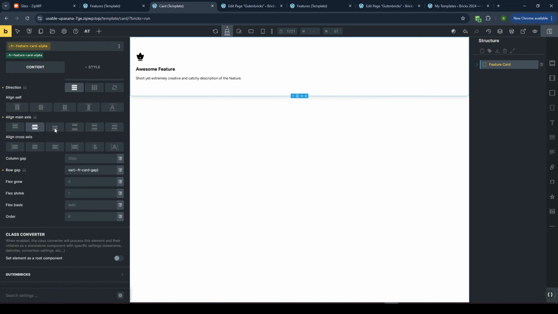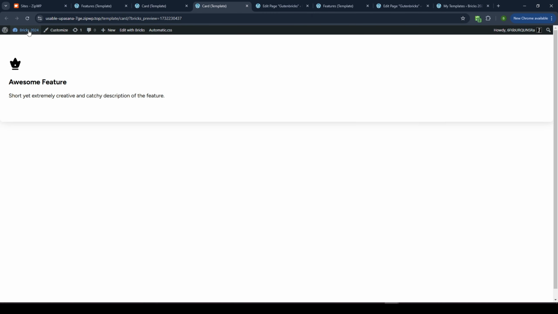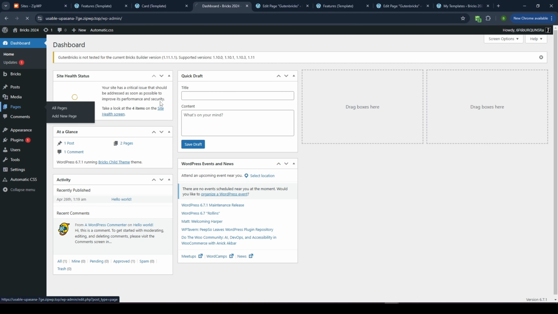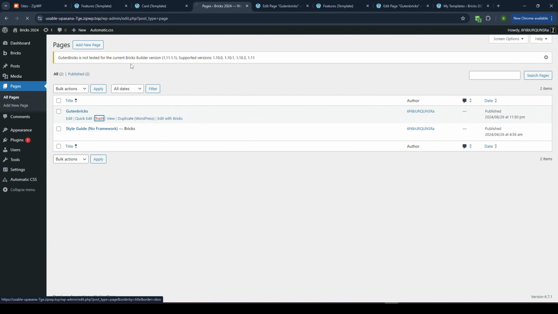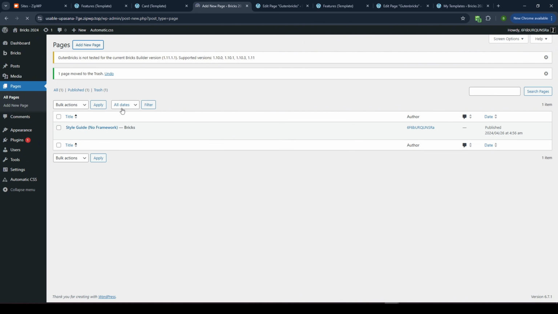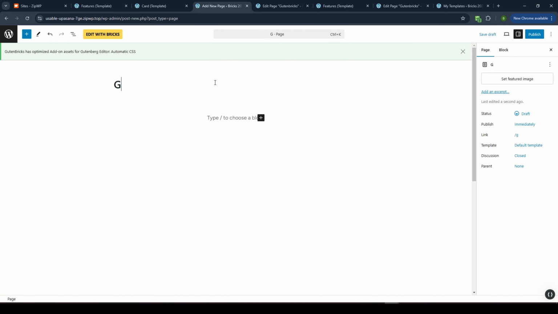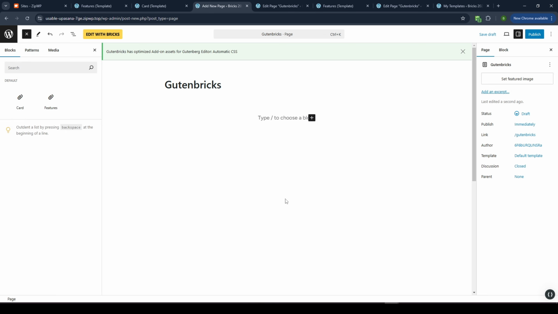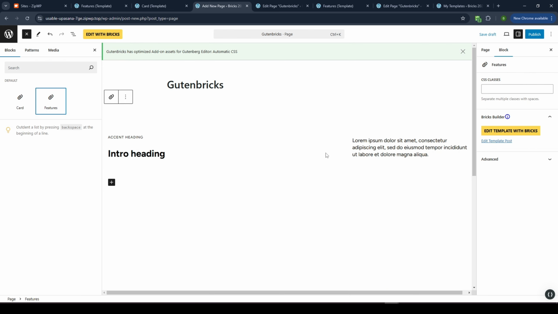Let's go make a page, I guess, right? So let's go to our pages. And that one's Gutenbricks. Let's make a new one called Gutenbricks. Okay. And now what we'll have is the ability to add a block in here, right? So we can browse these blocks and I can see I have a feature, right? And there's our feature. So now I'm able to edit this, right?